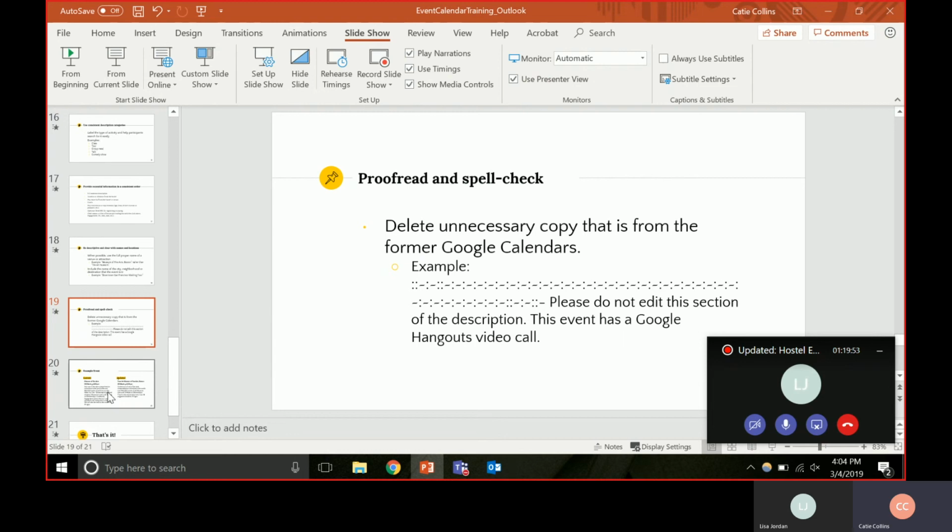Proofread and spell check, very important. And for those who are transitioning from the Google Calendars over to Outlook, please be sure to delete any copy that is a remnant from the Google Calendars, such as odd characters or a Google Hangouts video link.